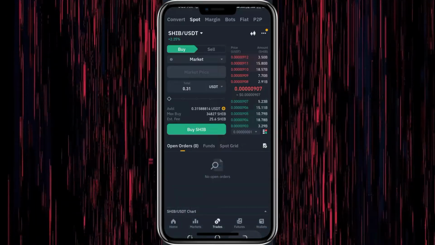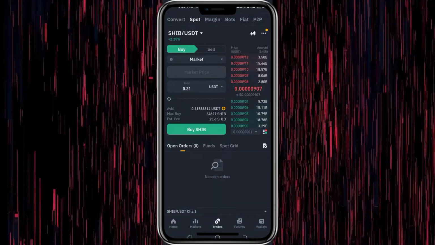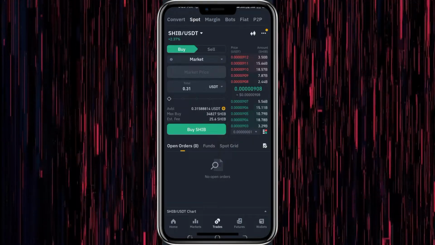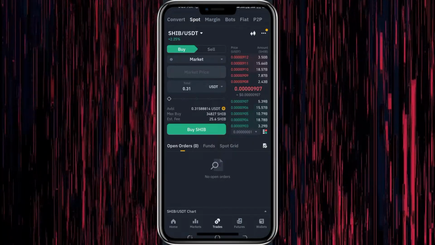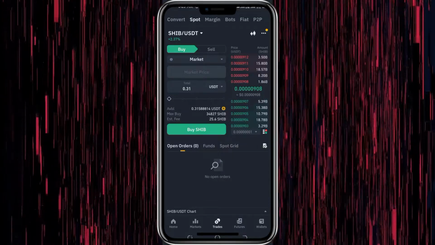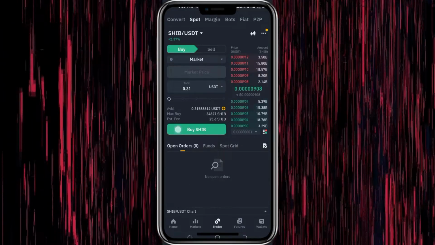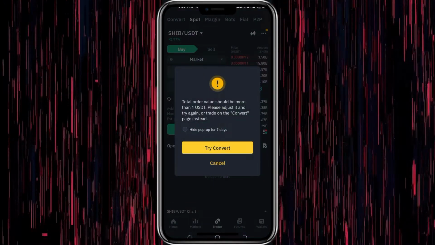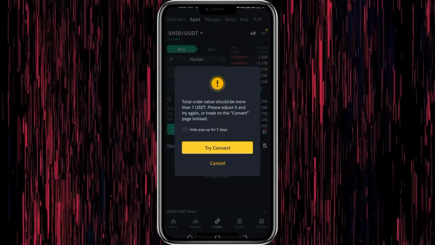Then you can see the max buy is 34821. The estimated fee is 2.6 SHIB. So after that, if you click on this buy SHIB option, you can find this green button like that. You can click on this buy SHIB. Okay, the total value should be more than 1 USDT. Please adjust it and try again.